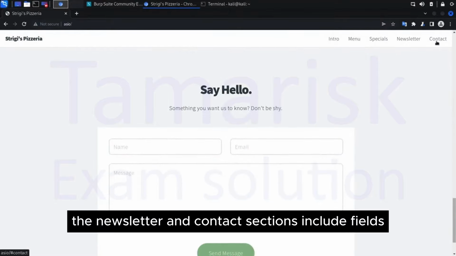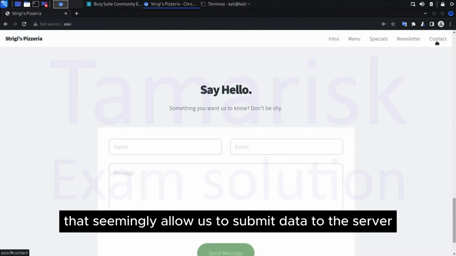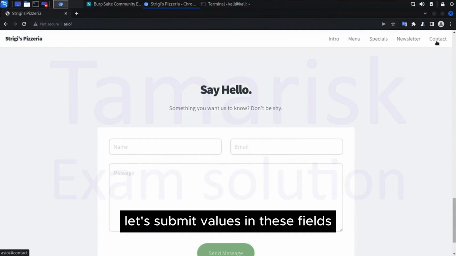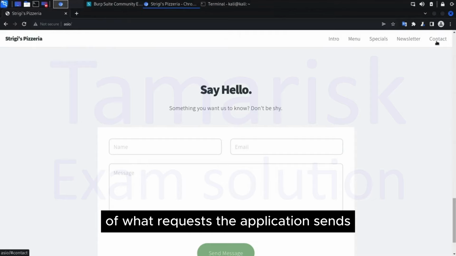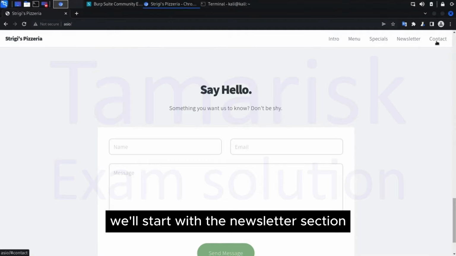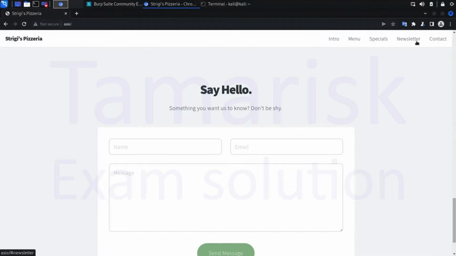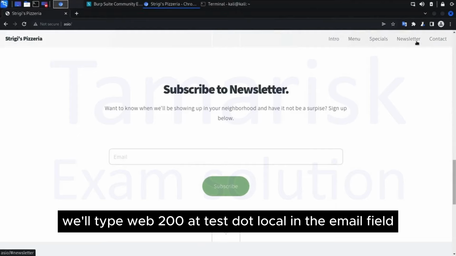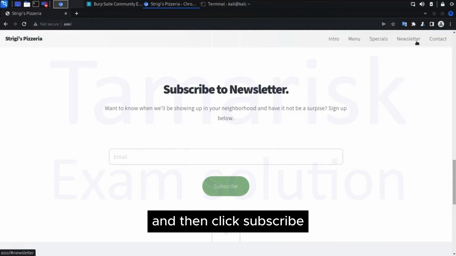The newsletter and contact sections include fields that seemingly allow us to submit data to the server. Let's submit values in these fields so we have examples in Burp Suite of what requests the application sends. We'll start with the newsletter section. We'll type web-200@test.local in the email field and then click Subscribe.